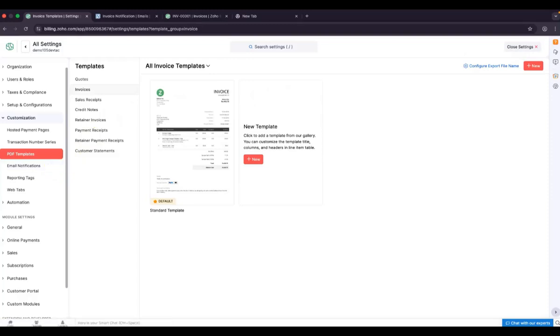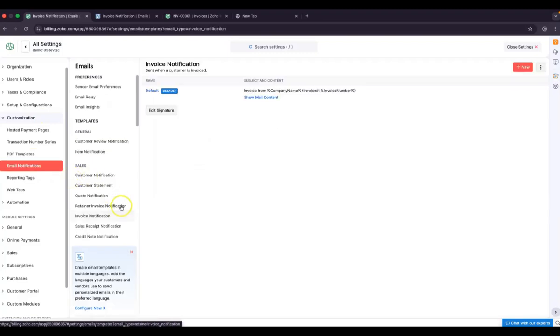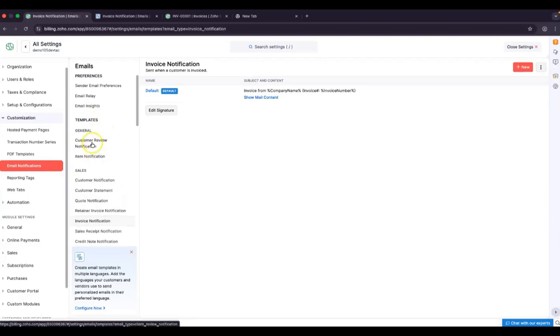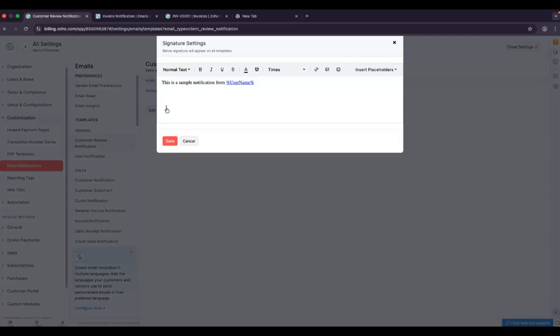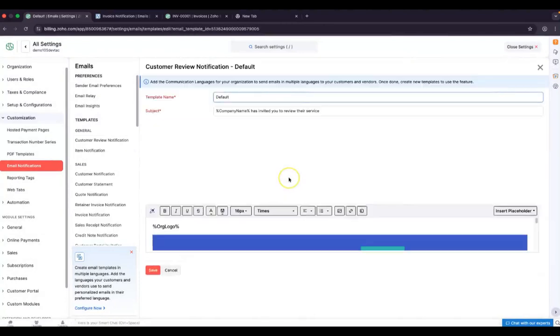You can also customize your email notifications, things like invoice reminders, subscription updates, or payment confirmations. So we have here the email notifications option. So we can adjust the templates. In general, we have the customer review notification. We can update our signature here, so this will be shown on our templates. Okay, let's check the detail content.